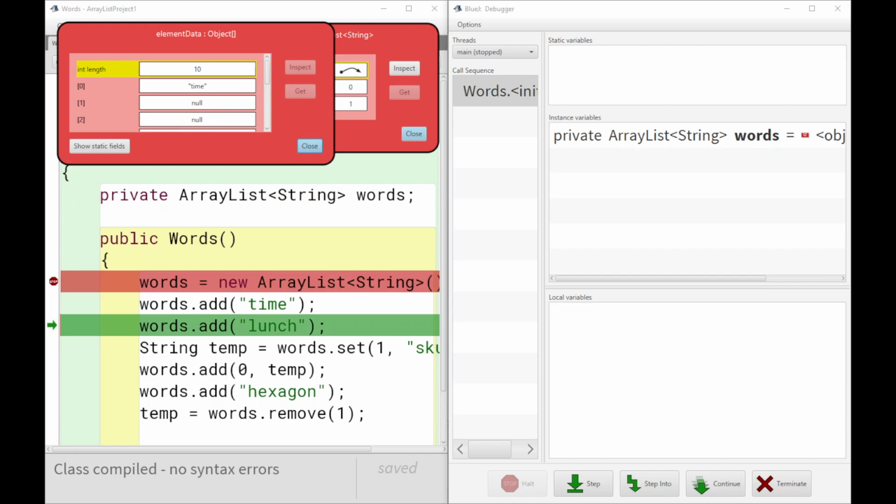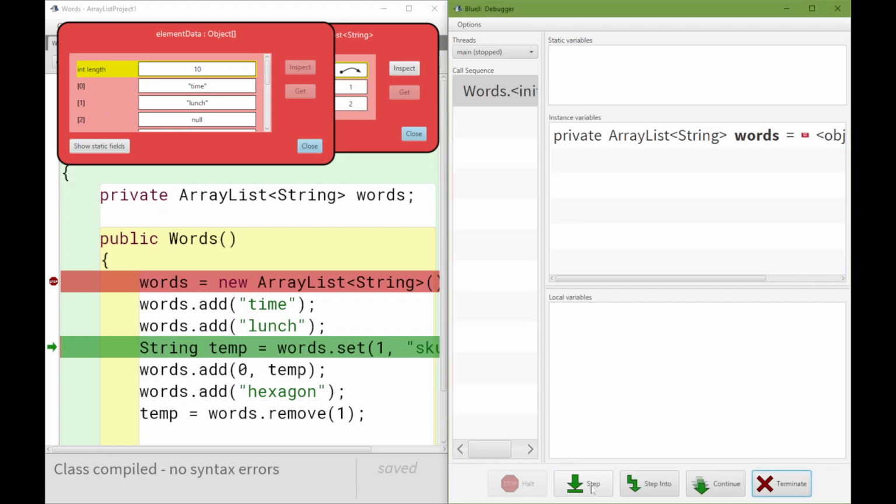Now I'm going to go ahead and add "lunch". Because I'm just adding it without an index, it's going to append it. It's going to go to the next available spot. So this null is going to become lunch, right? There it is.